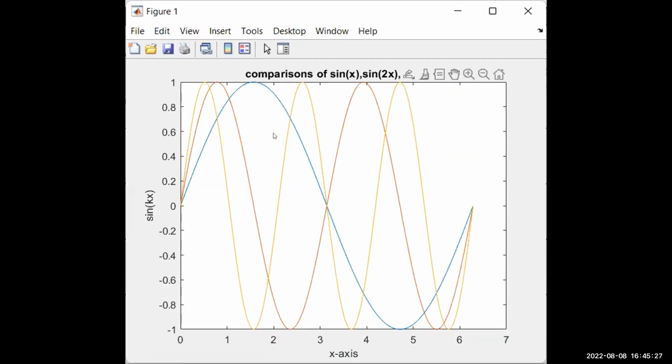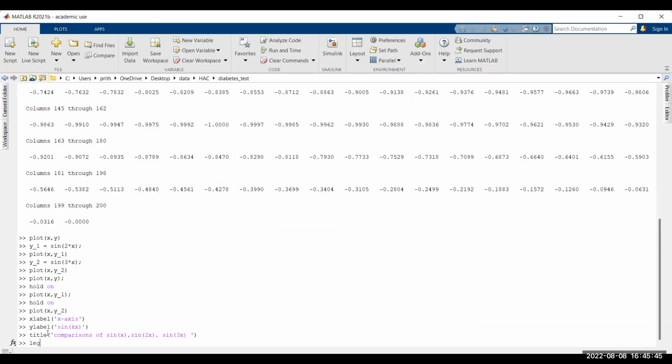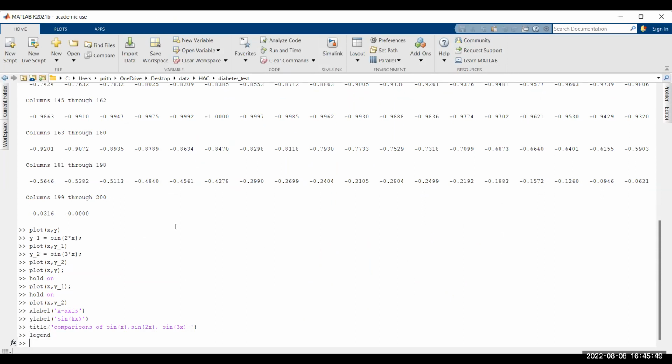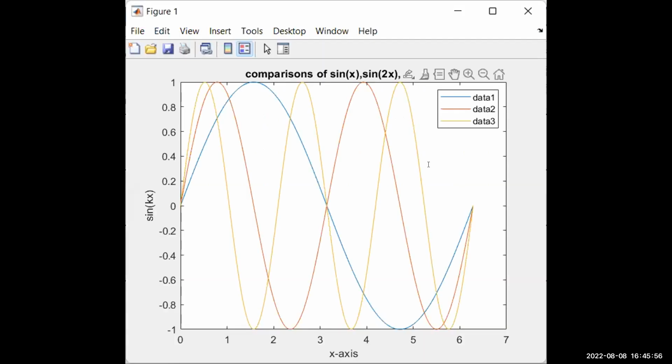Now, if you look at this diagram here, if I now try to identify what this blue line, what this red line, and what this orange line is actually describing, I can do it just by using one more very simple command. If I simply write down this legend and compile it, we are going to have a diagram like this.